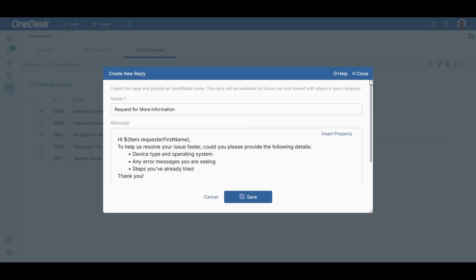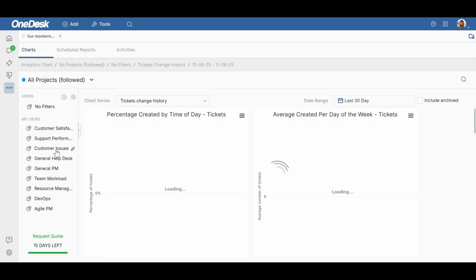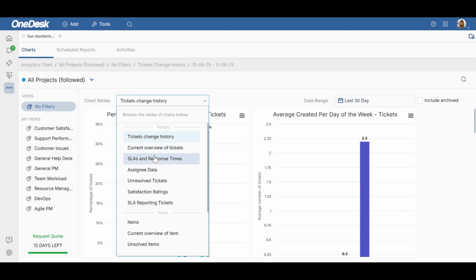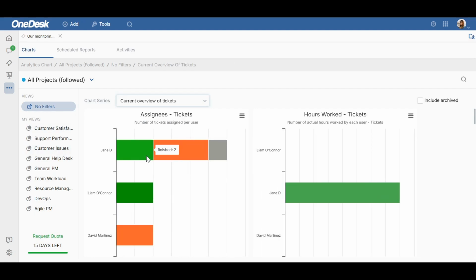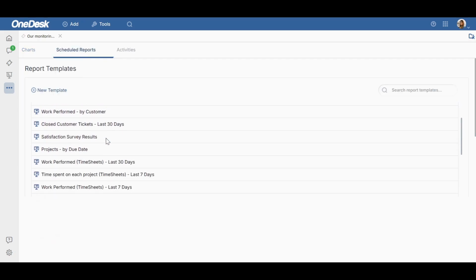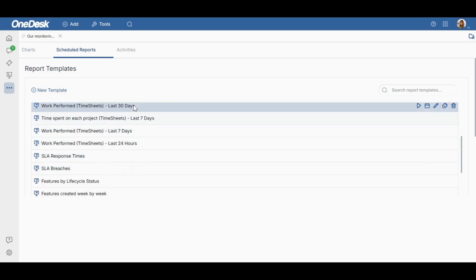The Analytics app provides a full overview of your team's performance and customer activity. You can track response times, ticket volumes, and resolution trends to identify areas for improvement. Create custom reports using ticket or timesheet data, and filter or schedule dashboards to be sent automatically, keeping your management team informed at all times.